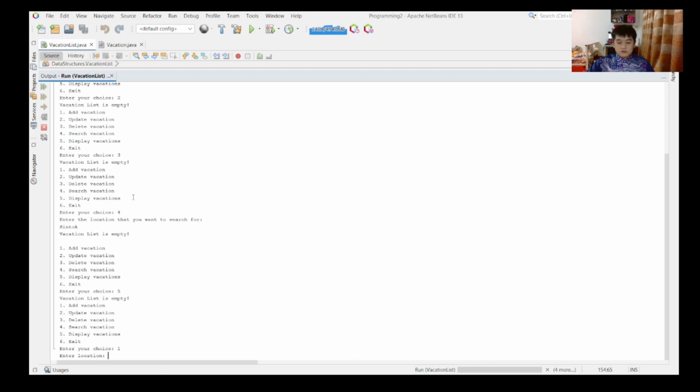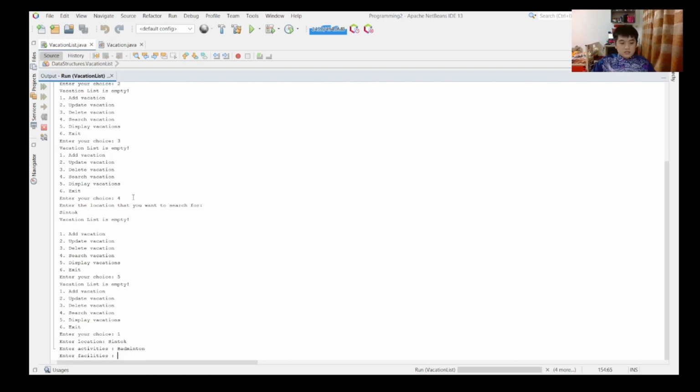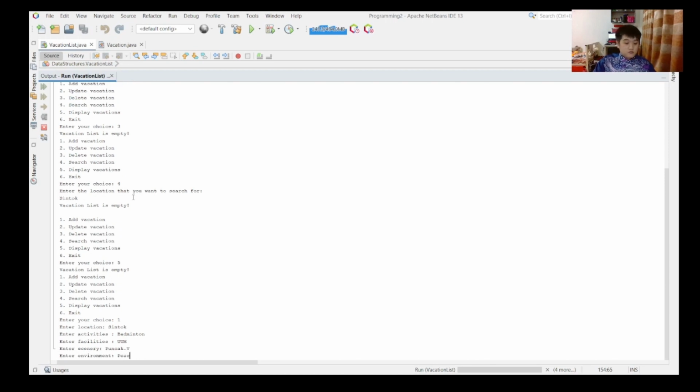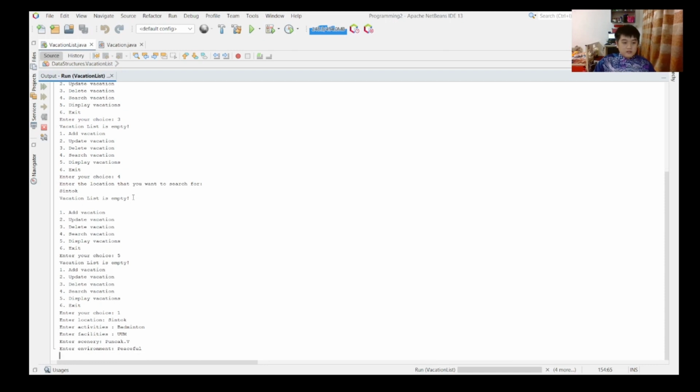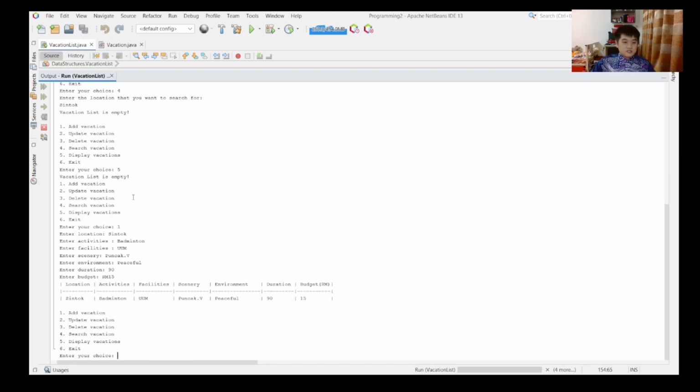The first one, we'll put Sinto, and then badminton for our activities. Then we'll ask for the facilities. Facilities will be the UM and scan it, and then scenery will be Puncak V, for example, and then the next will be peaceful environment. The next one will be minutes duration, so 90 minutes, and then the budget will be 15 ringgits. All right, the first object we created. So I will speed up the video and do the other 4 objects.